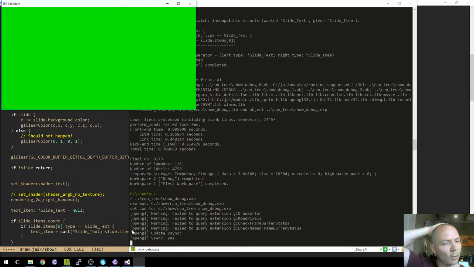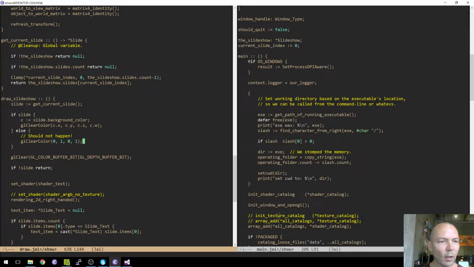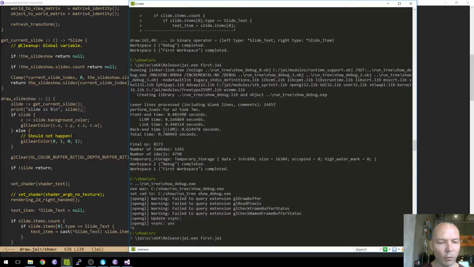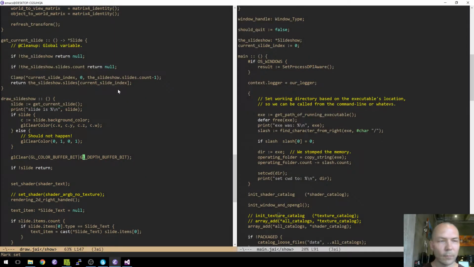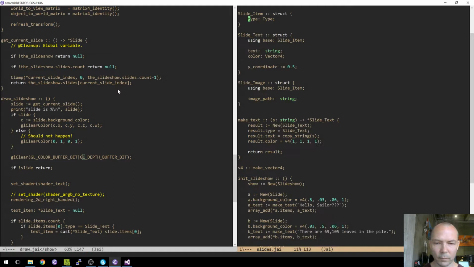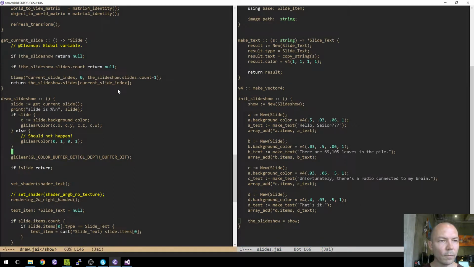but we're getting the green, which means we didn't get a slide for some reason. Why didn't we get a slide? Let me verify that. It is null. Why is it null? These slides show. Oh, because I didn't add these slides. B, C, D.